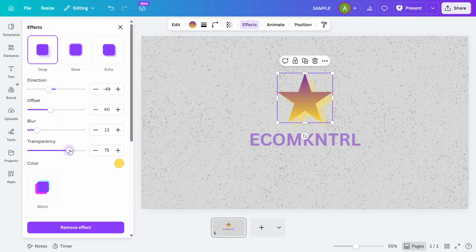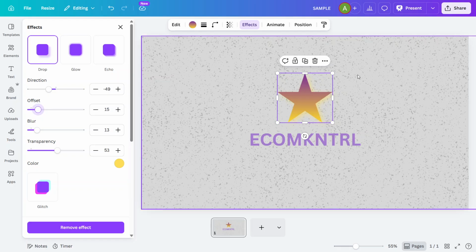As you make each adjustment, keep an eye on your canvas and see how the shape changes in real time. Take a moment to tweak each setting until the shadow fits the overall mood and layout of your design. Once you're happy with the look, you're done. You've successfully added and customized a shadow on a shape in Canva.